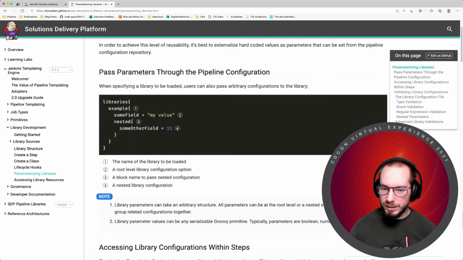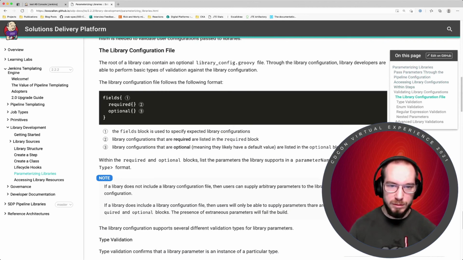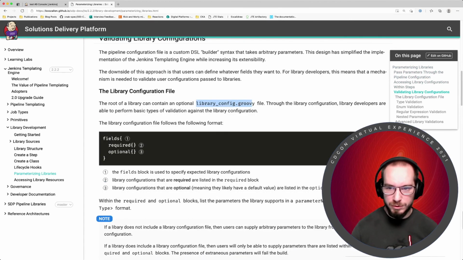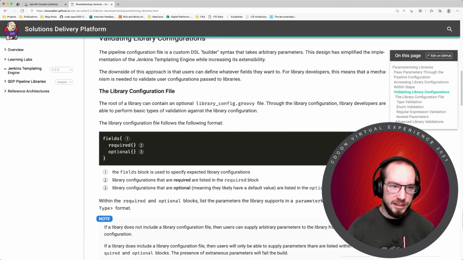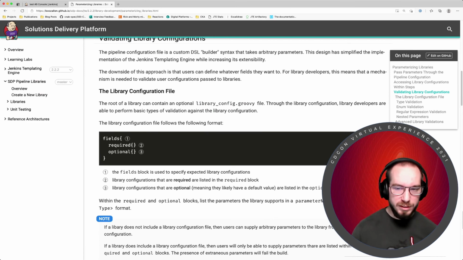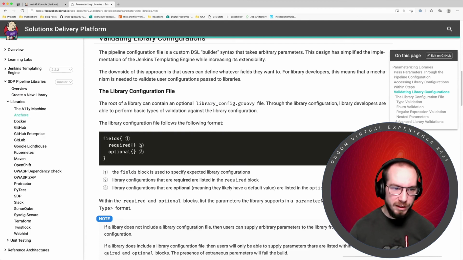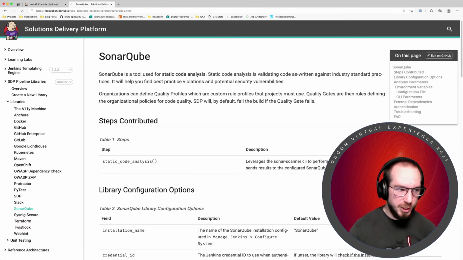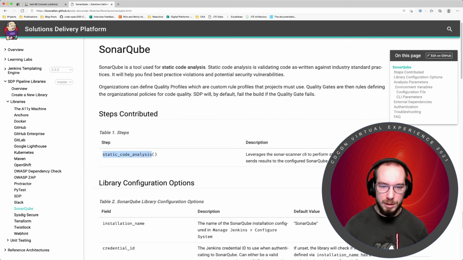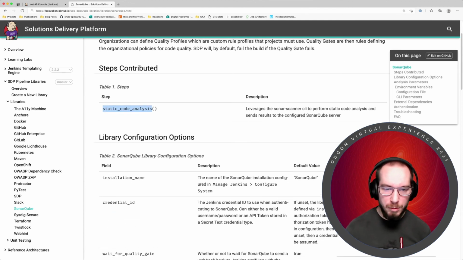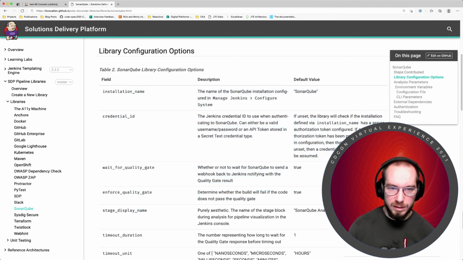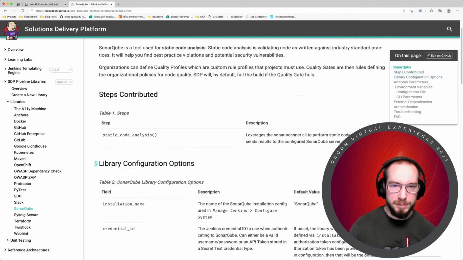So when you parameterize libraries, there's functionality around library configuration files. They'll let you do some type validation on your library parameters. Here's an example of how I would recommend documenting these libraries. So at Booz Allen, we have pipeline libraries that exist. Every single library that we have has a README that allows you to see, let's pick on SonarQube, what are the library steps that are contributed when you load the library, and what are all of the configuration options for that library.